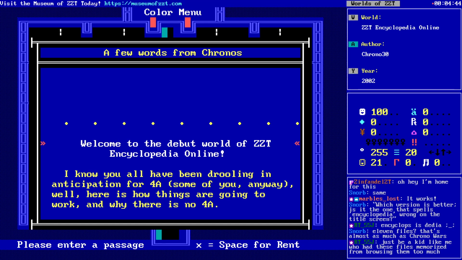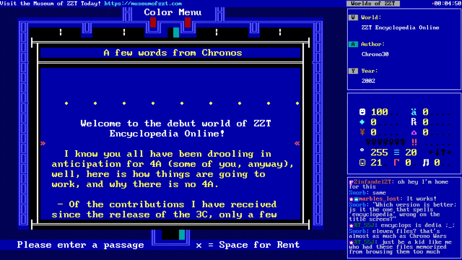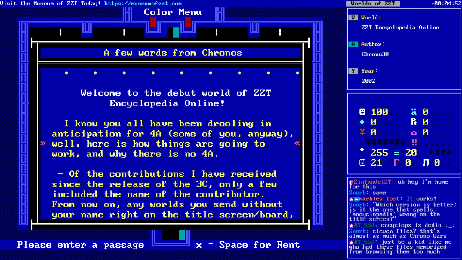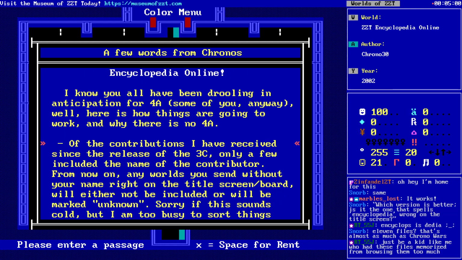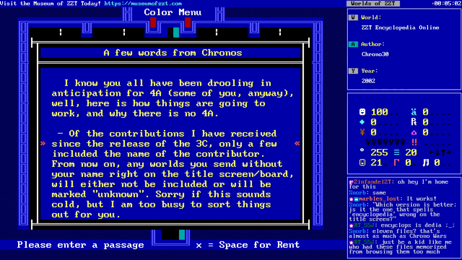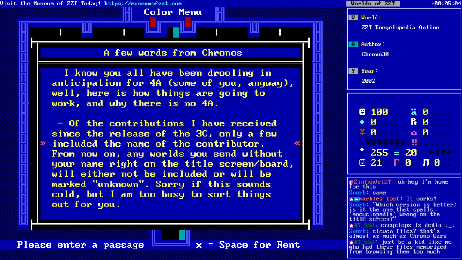You've all been drooling in anticipation for 4A, some of you anyway. Well, here's how things are going to work and why there is no 4A. The contributions I have received since the release of 3C, only a few include the name of the contributor. From now on, any worlds you send without your name right on the title screen will not be included or will be marked unknown. Sorry if this sounds cold, but I am too busy to sort things out for you.